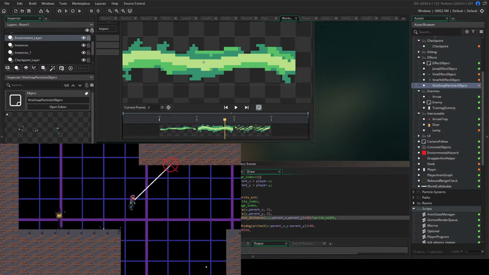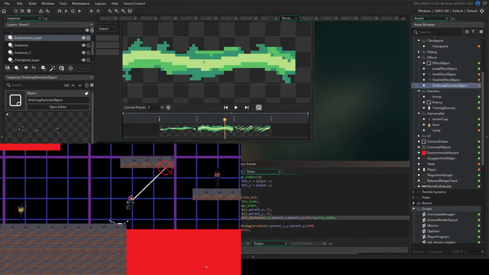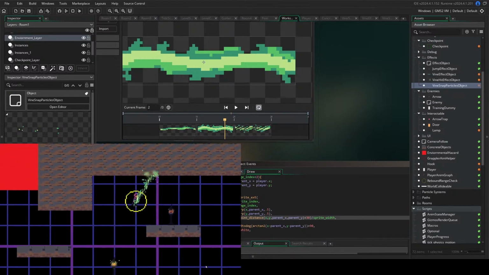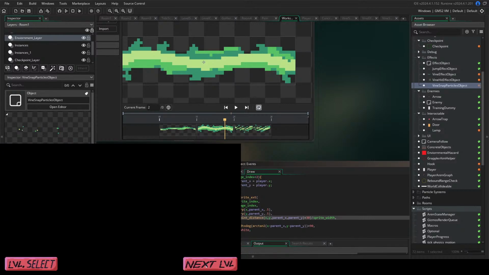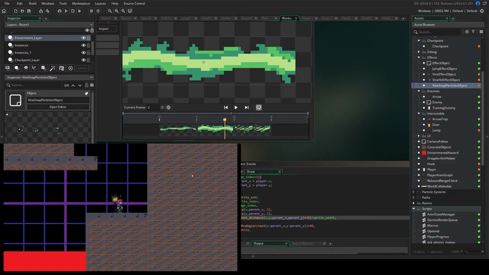Honestly, the effect is making all of this look so fun, at least in my head, it is. I'm really hyped about the effects. I'm gonna go get some feedback from other people about what they think, but I like it.